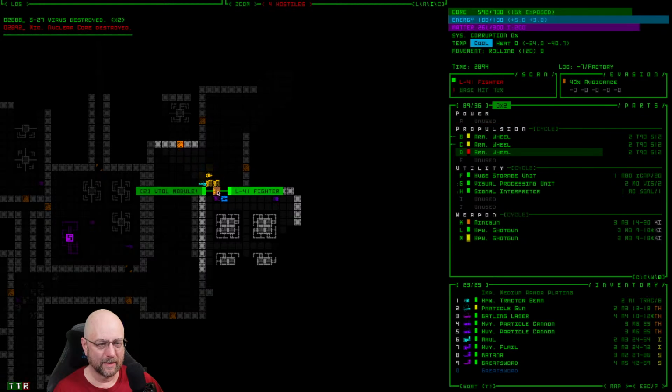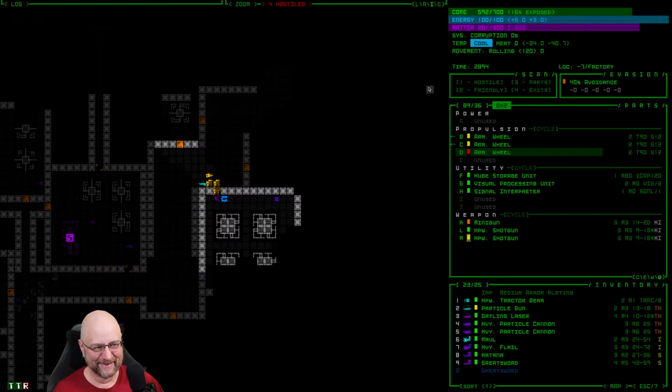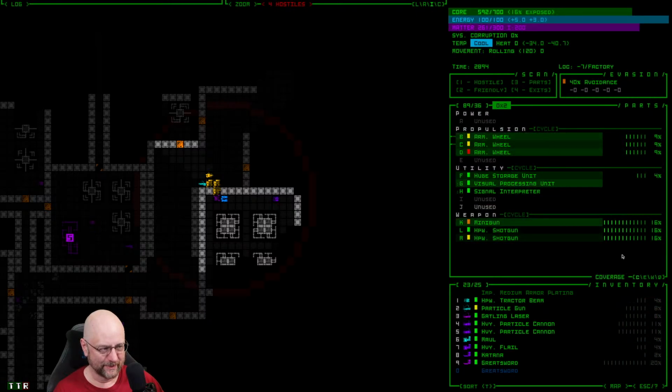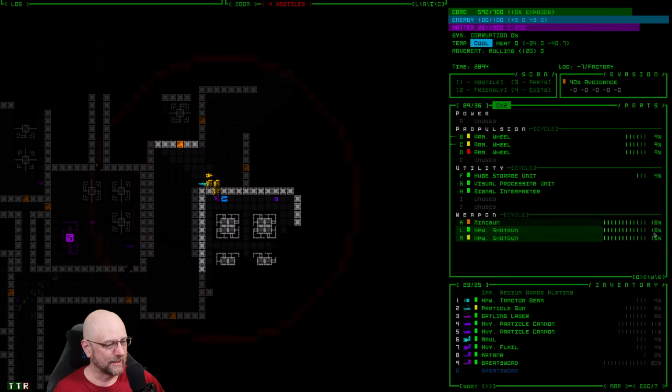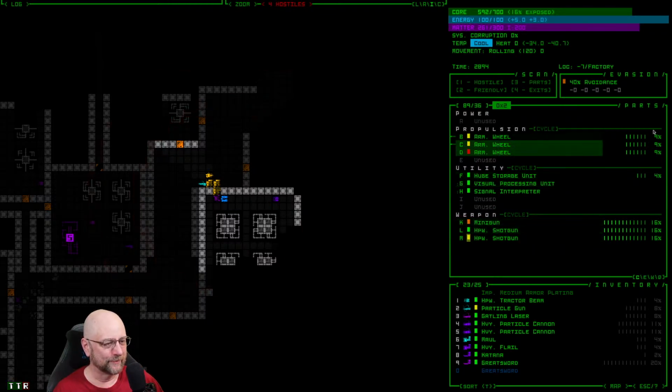A couple of them down. Oh, crap, the fighter showed up. Yeah, core is my hit points. So we've got 592 out of 700. We're 16% exposed. What that means is when we take a shot, it looks at our exposure level. So if I change to this info, my shotguns and my miniguns have a 16% chance of taking the hit. My storage unit 4%, and these wheels 9%. And then adding that up, it leaves the 16% core exposure.